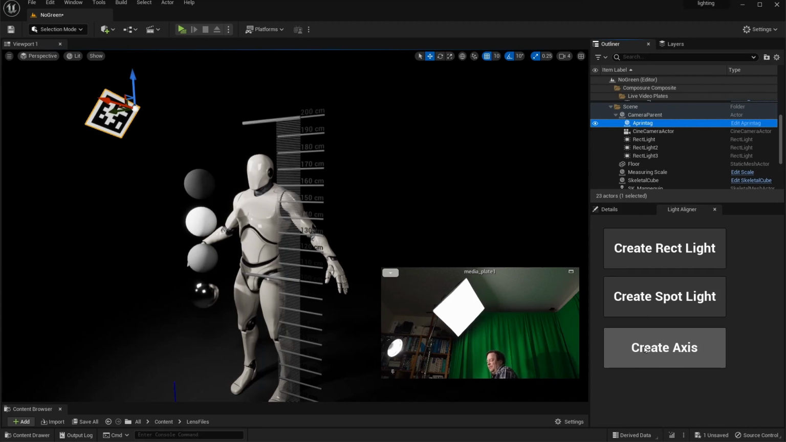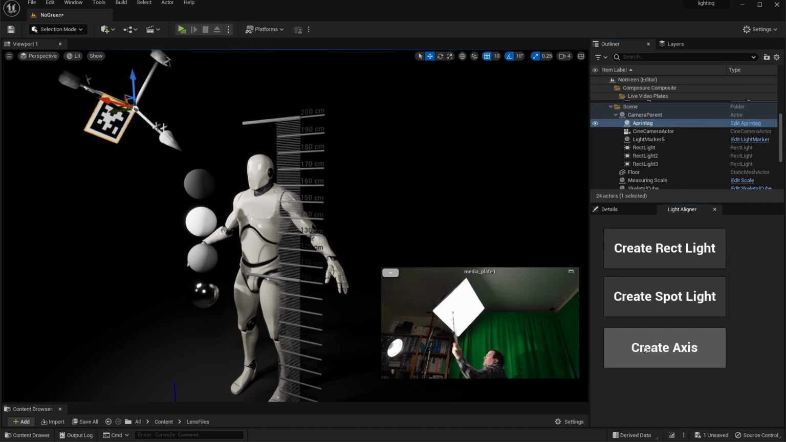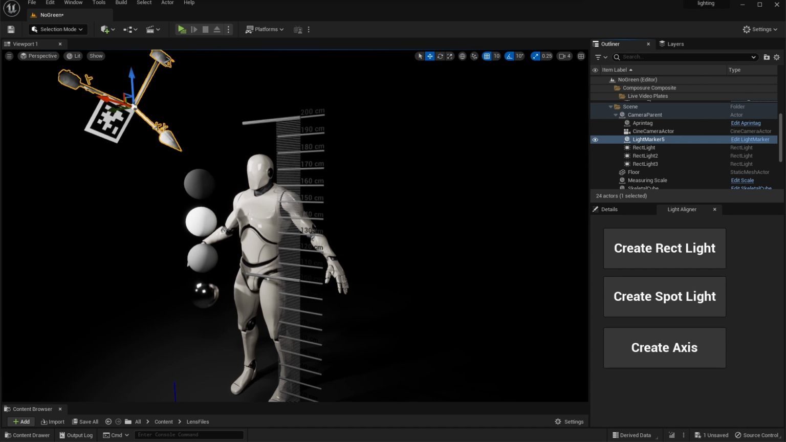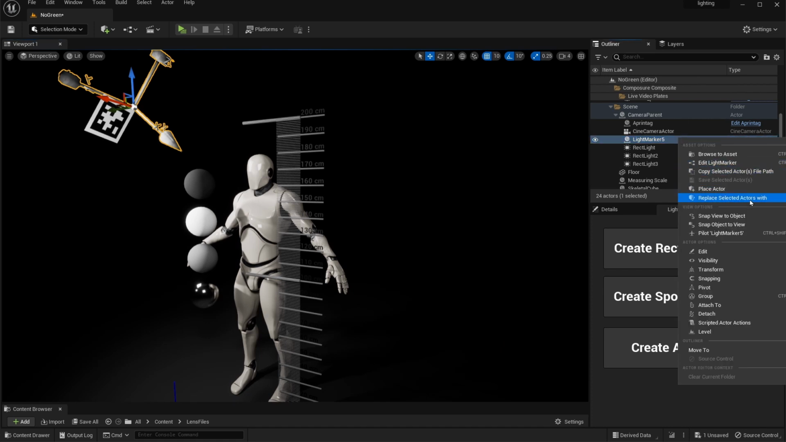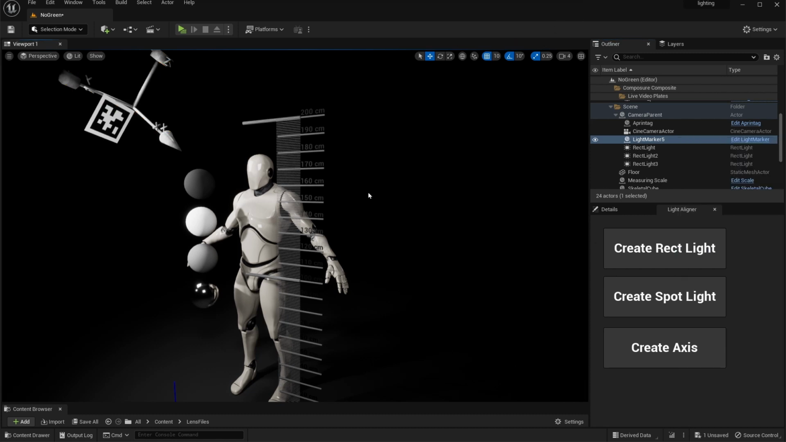I just go into the studio, I pick up an April tag, put it right on the light like this, click the button, and now you should see that an axis has appeared showing me where to put the light and what direction it's pointed. Once you've marked all your lights this way, you can just come back to your Unreal Editor, select each axis, find it over here in the outliner, right-click it, choose Replace Selected Actor With, and say something like a direct light or point light or whatever type of light you want, and that'll change this axis into an actual light.